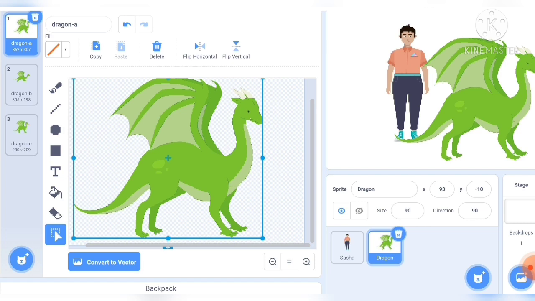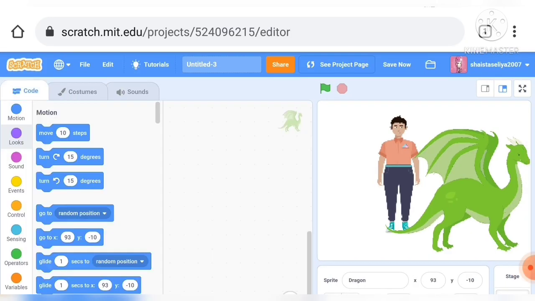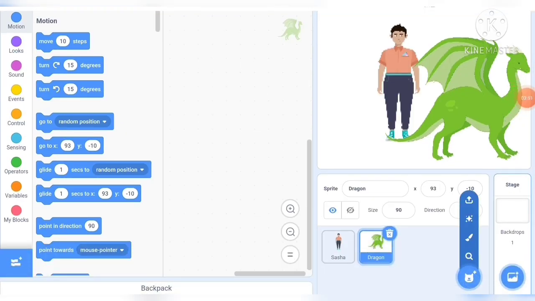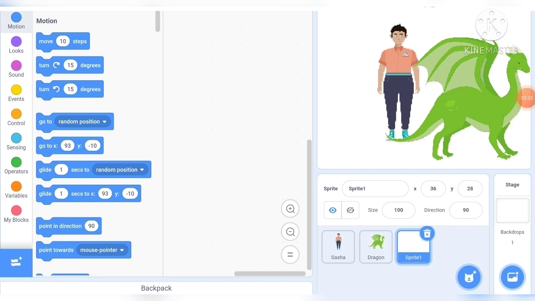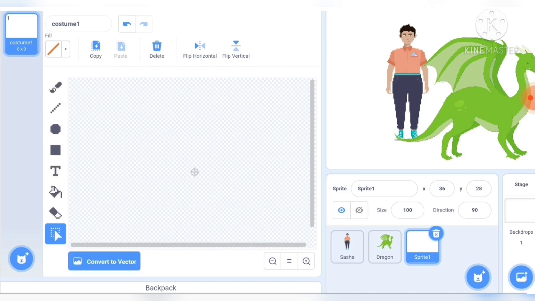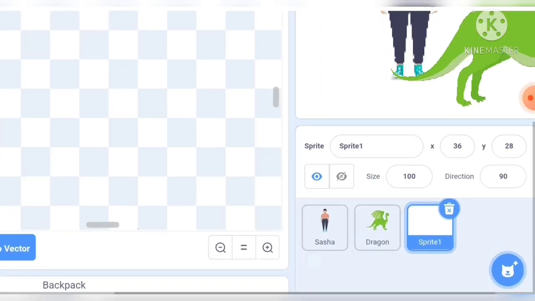What I will do, I will just go on the coding of it, and now I will create on this time the third method of it. The third method is that you can take this brush and you can make anything. So what I will do, I will just convert to bitmap, and when I do it, I will just make it larger. When I make it larger, I will get a pixel art for it.